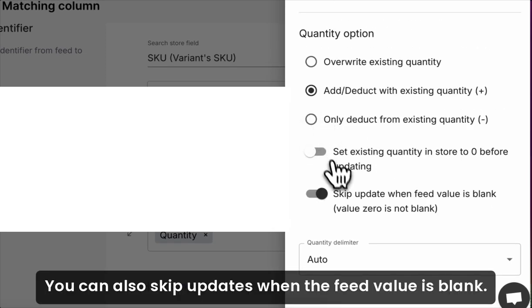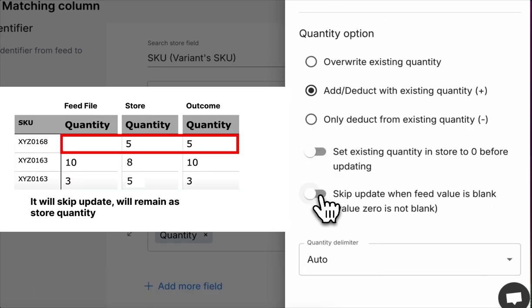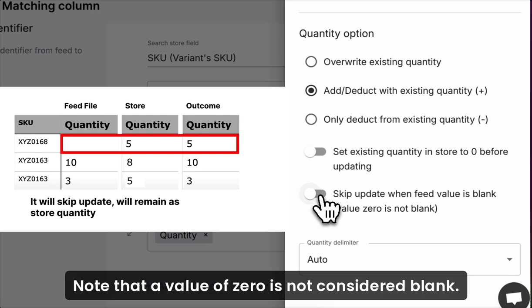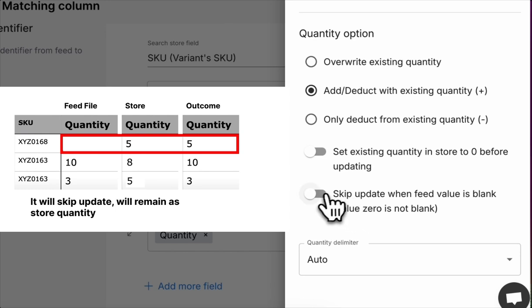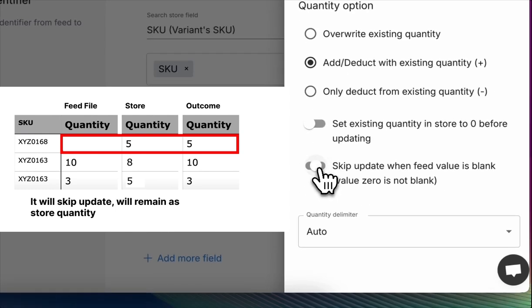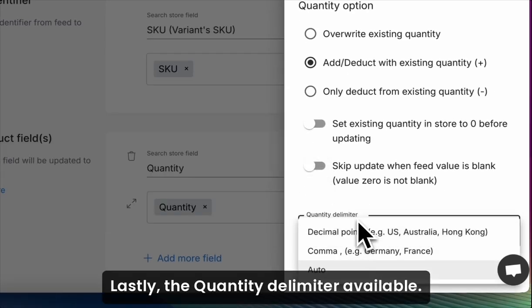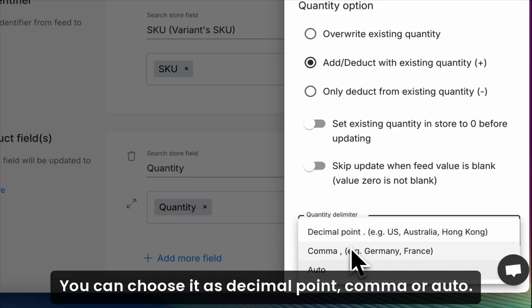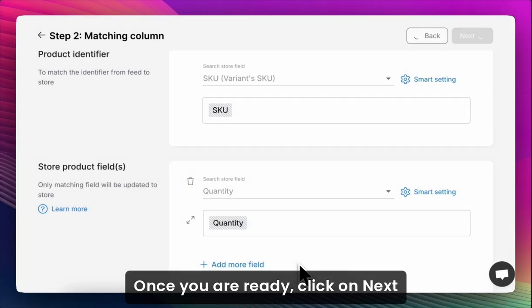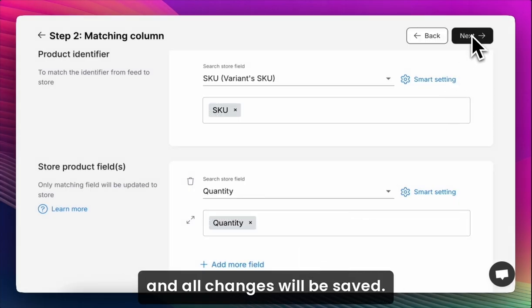You can also skip updates when the feed value is blank. Note that a value of 0 is not considered blank. Lastly, the quantity delimiter available, you can choose it as decimal point, comma, or auto. Once you are ready, click on Next and all changes will be saved.